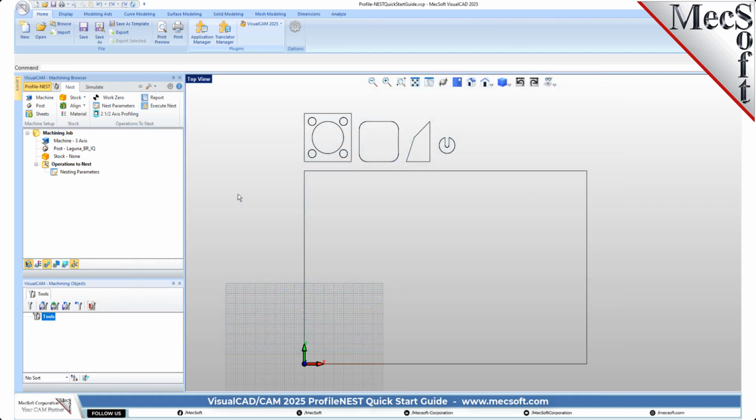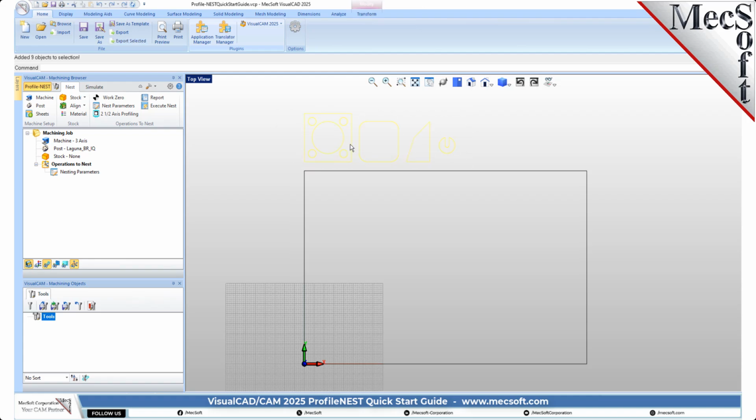Okay, let's get started. What we got in profile nesting, you may be familiar with our nest module. In that module you can nest geometry into a sheet or an irregular sheet or rectangular sheet. Well, in profile nesting, you can nest actual 2.5 axis profiling toolpaths. So you just need to create the toolpath once, and then you perform the nesting operation, and it'll nest those toolpaths for you. So let's take a look at what we got going in the machining browser for Profile Nest.